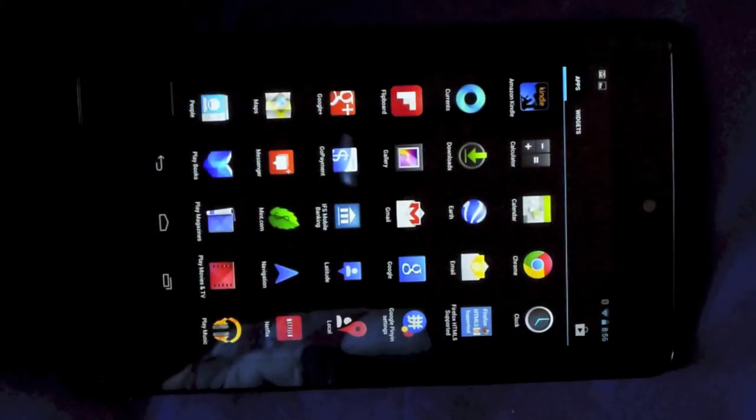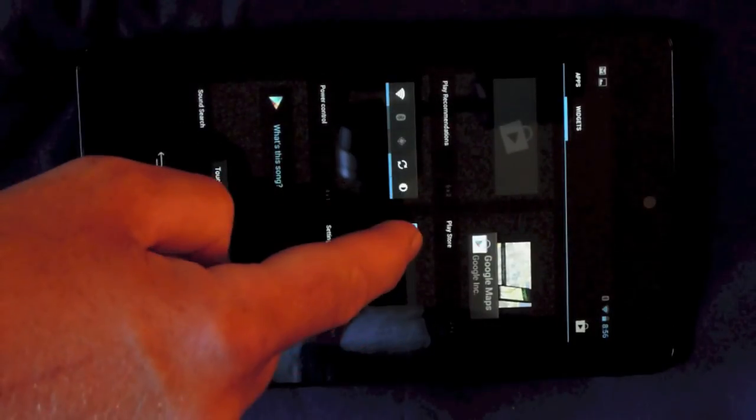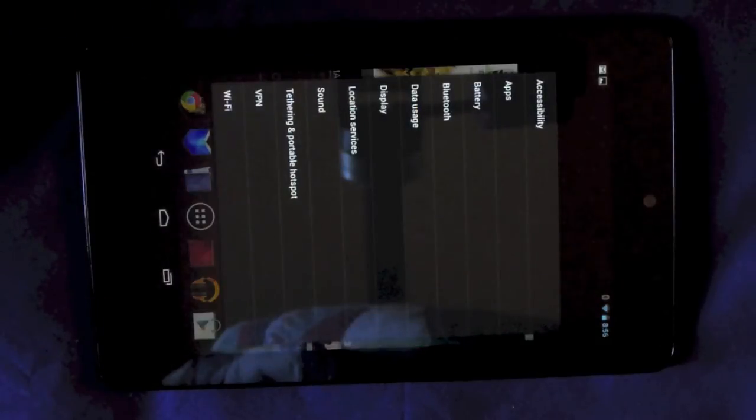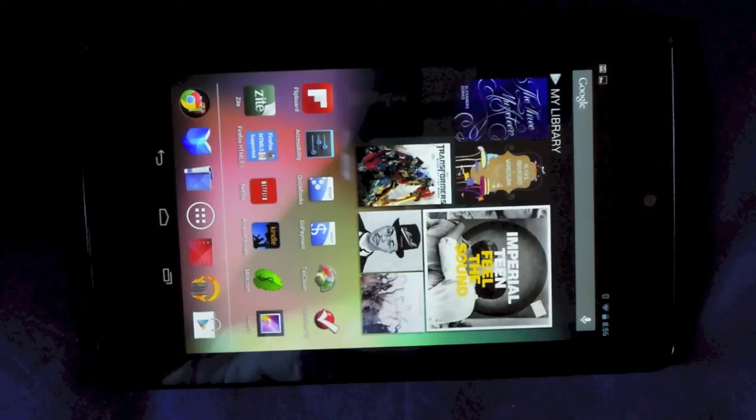screen. Click the All Applications button and then choose the Widgets option in the top. Scroll over until you find the Settings widget. Now what you want to do is press and hold, and then you can move it to your home screen. Now choose Accessibility as the setting you want to make a shortcut for.